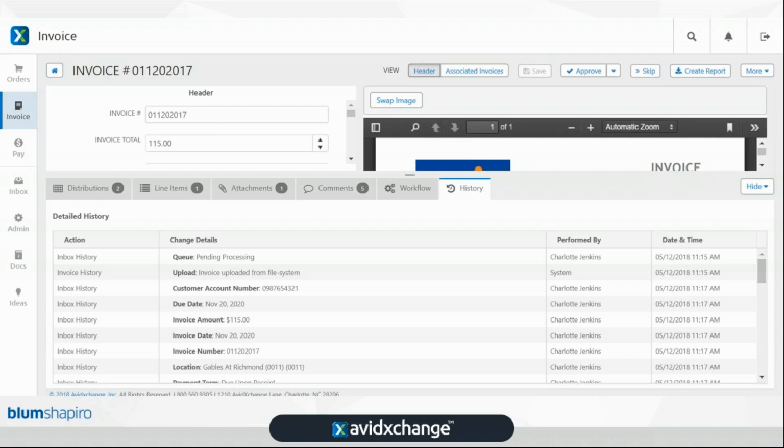So what's really nice is that if your auditors want to see any of the activities that have taken place on a particular invoice, they can go to this history tab and quickly see, at a snapshot, any of the activities involved on this invoice: from when the invoice was received, how long it took to get approved, who approved it, and what the next step is for the payment process.